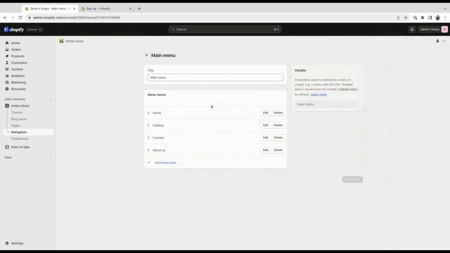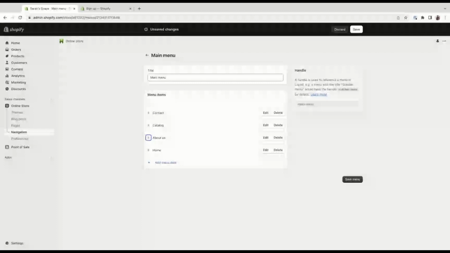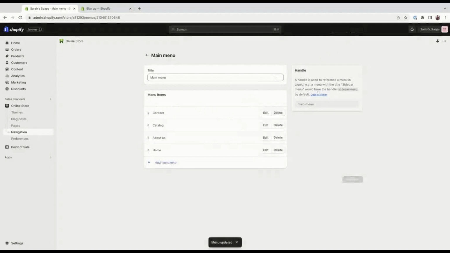So if we do want to move our menu items around, we can drag and drop them as well. If we want to reorder them, have them in a certain order, that can be done as well. And then you can add a new menu item here, like we did with our About Us page. And then when you have everything the way you'd like, you can hit save up here on the top right. And that is our menu items.